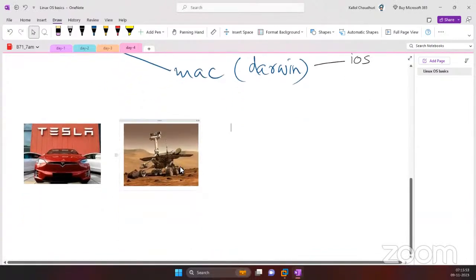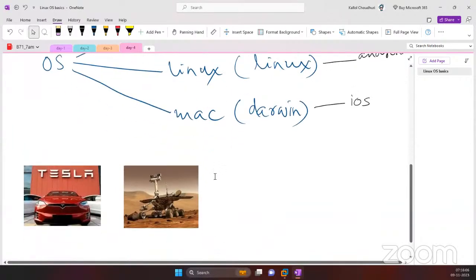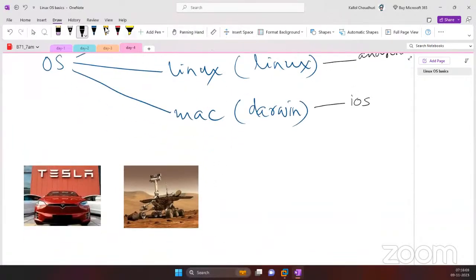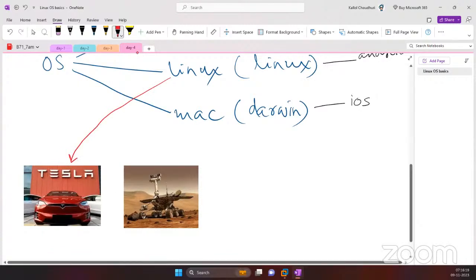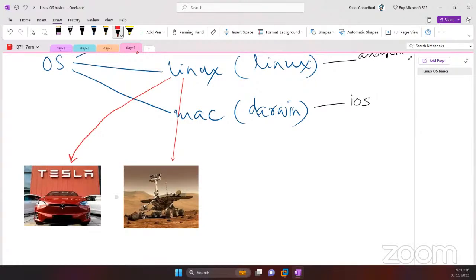This is the Mars rover. Right now, there are many rovers that NASA has sent, but this is one of the rovers. Currently this is on Mars, millions of kilometers away on a different planet. So what has this got to do with Linux? In both cases, because Linux is free, Tesla has developed its own Linux operating system to operate with the computer of the car. Similarly, the NASA guys, when they sent the rover, also have a very simplified Linux, which they use on the Mars rover. So both of them are using Linux.